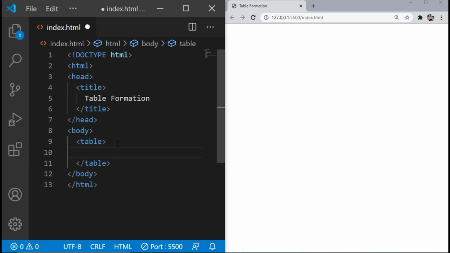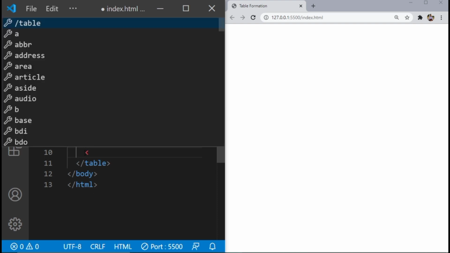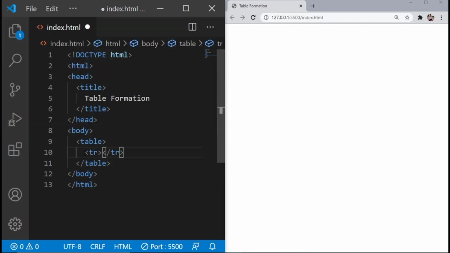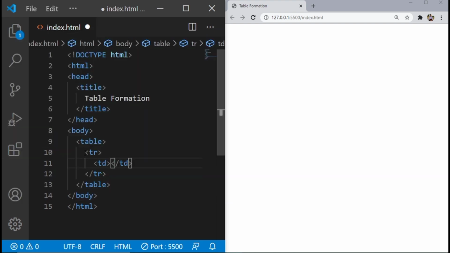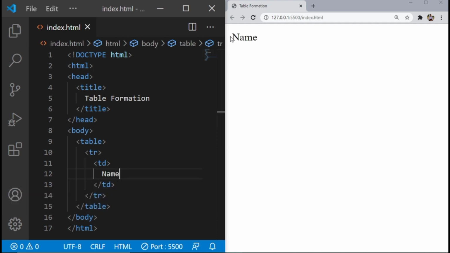So here it is, and inside the table tag, let's see how we can make rows and columns in our table. So here we use the tr tag. This tag is basically known for making rows in the table, and inside the tr tag we will use a tag called td. This is known as table data, and it will store all the content like text, images, and whatever we want to put in the table. Like we have written here name.